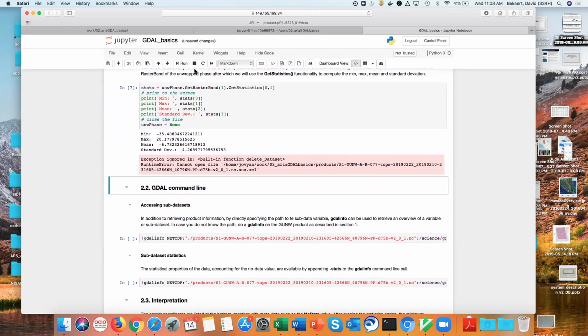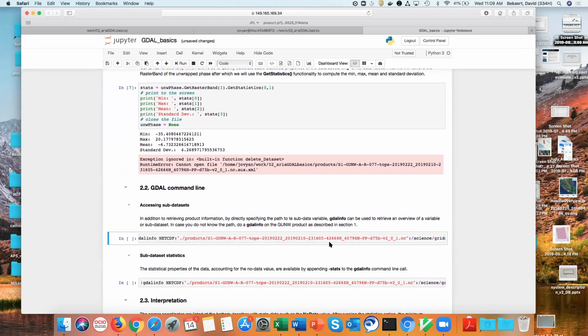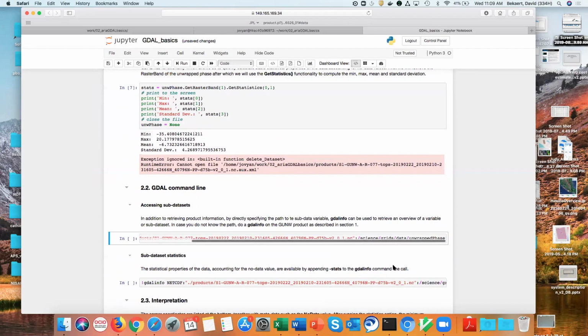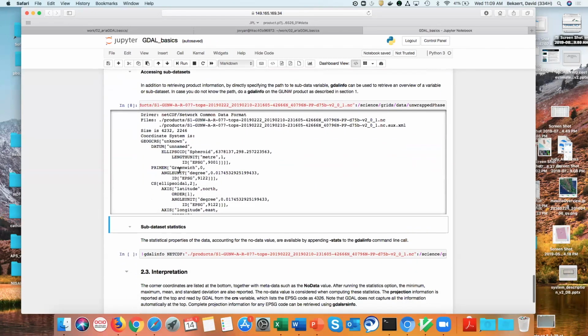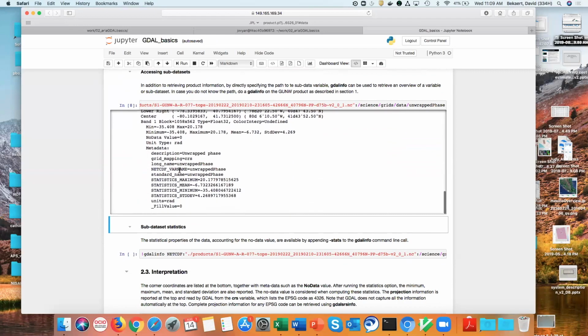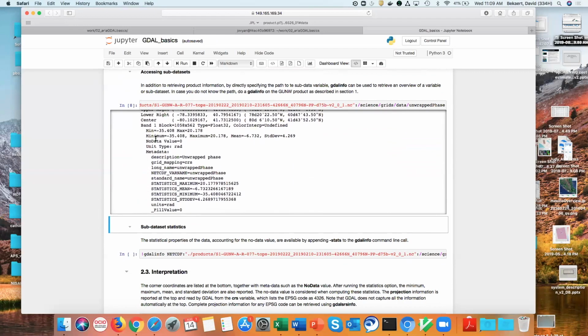Then we have exactly the same command line equivalent. We're going to now run that one. So you can see Gdal Info. We specify again the netcdf driver, the product file name, and then we're going to go into the folder structure saying we want to have unwrapped phase to get the information here. So that's going to give you exactly the same copy which we had above before. And it provides you again with the no data value.